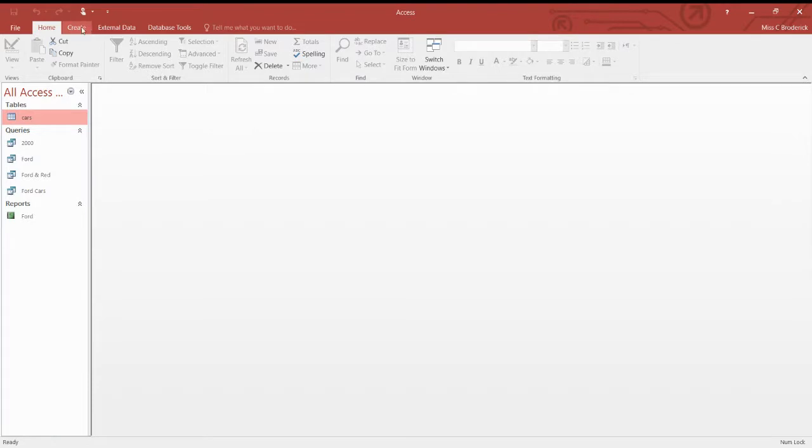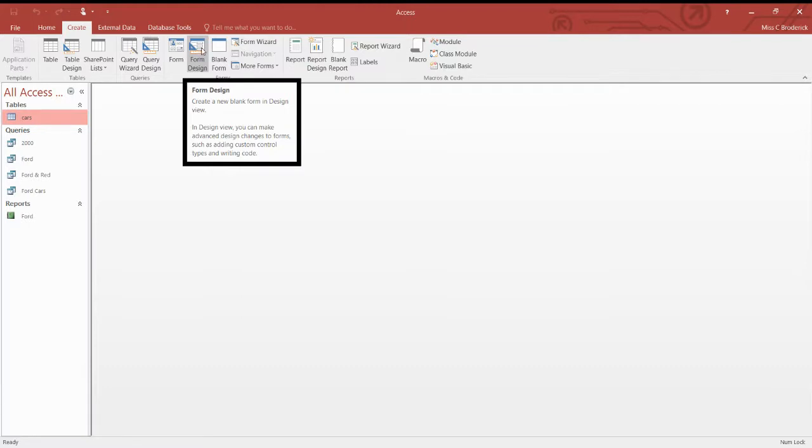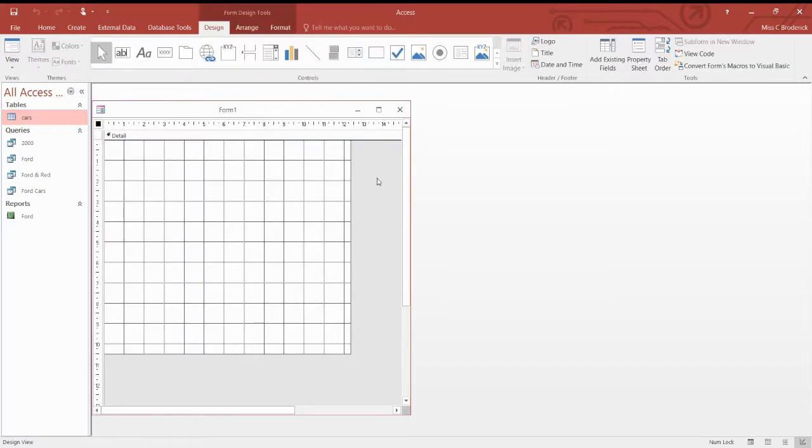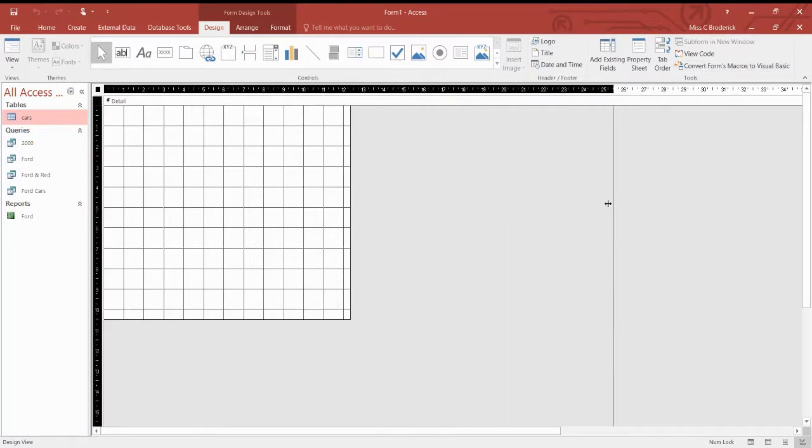Anytime we want to create something, we go to Create. Obviously before we've done the queries, and this time we're going to do a form. We're going to use Form Design because we're going to design it from scratch. And you get this window. I'm going to full screen it and make this a little bit wider.